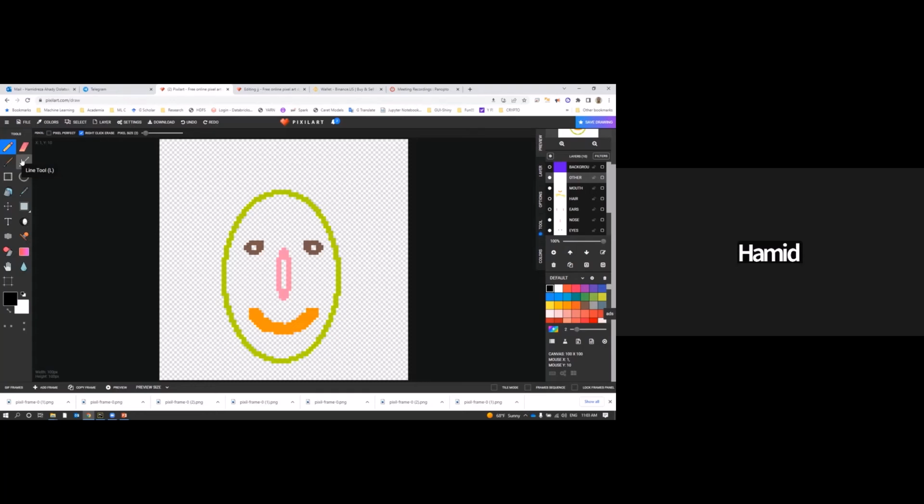So what else? Maybe we can have a pipe. Let me see if we can draw a good pipe or not. My drawing is not that great. Let me just use the eraser to delete this part, with this.